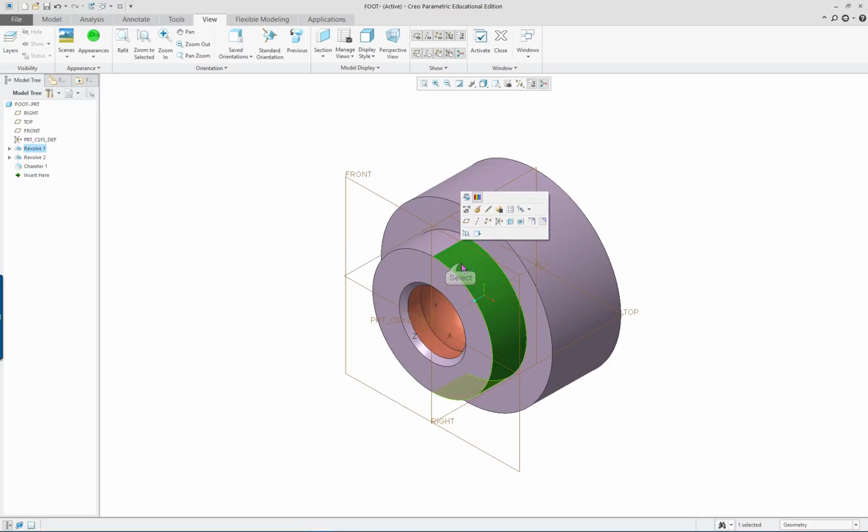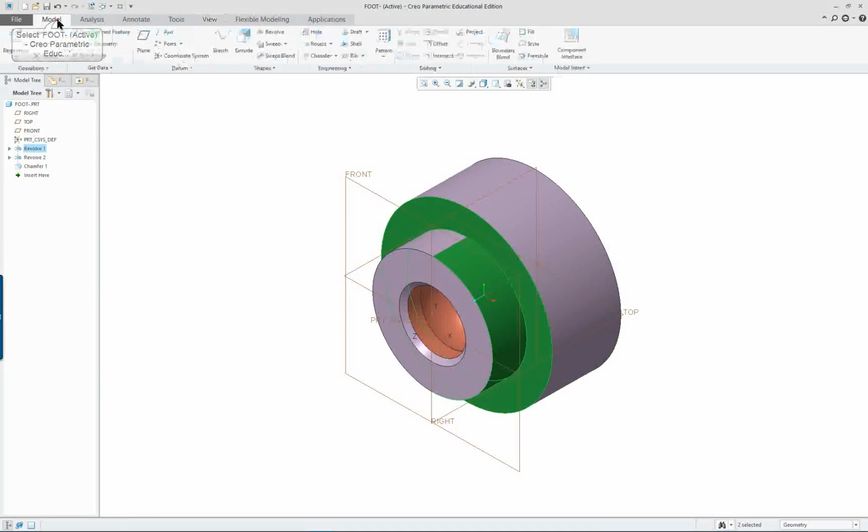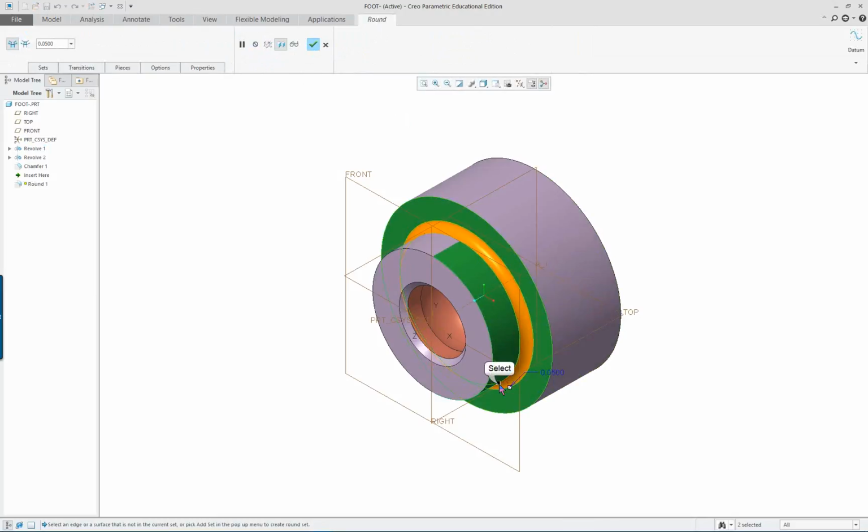I want to select a surface, hold down my control key, and pick another surface. And the context sensitive menu is going to come up and it's going to say, these are the commands that are available there. But I'm a little surprised that round didn't come. I'm going to pick round, and you can see my round command like so.